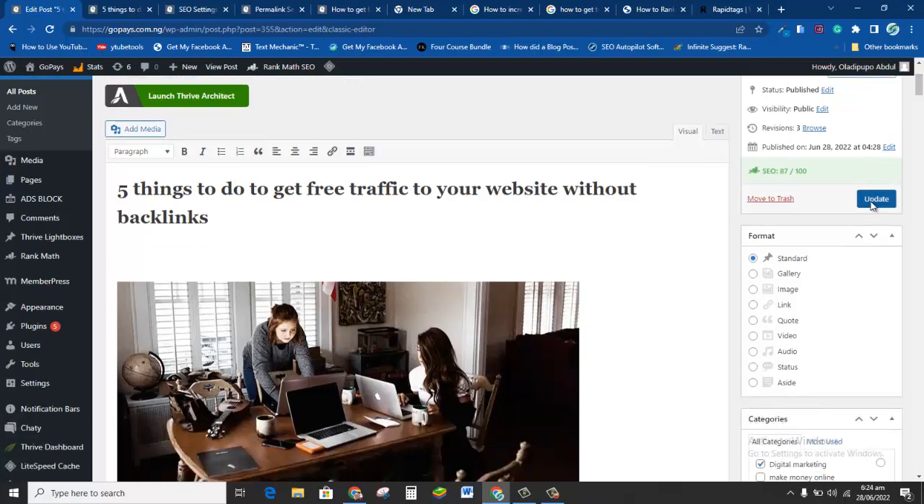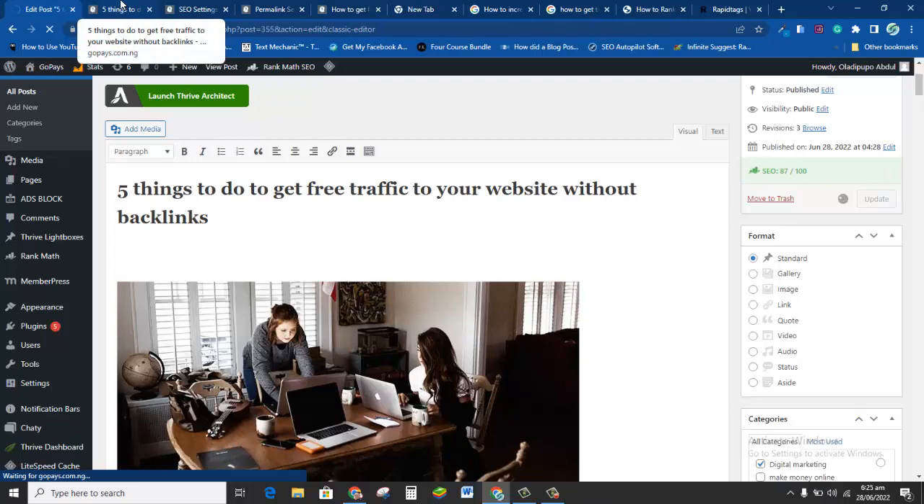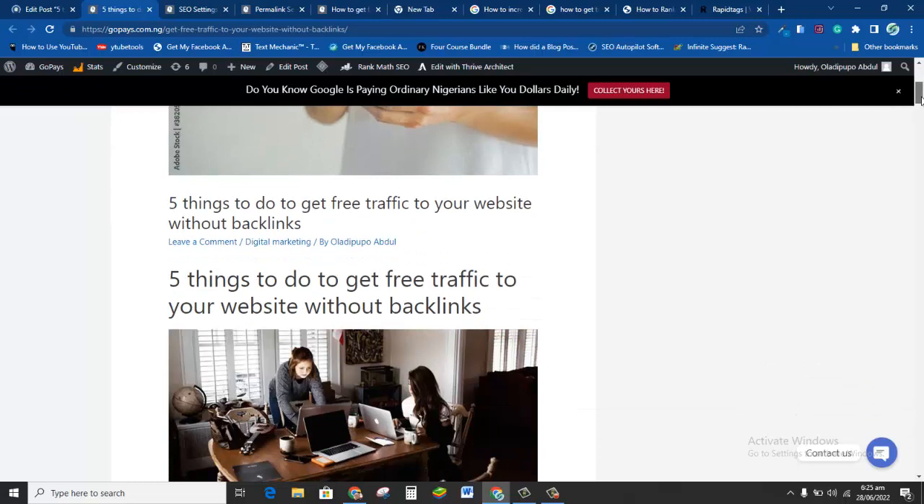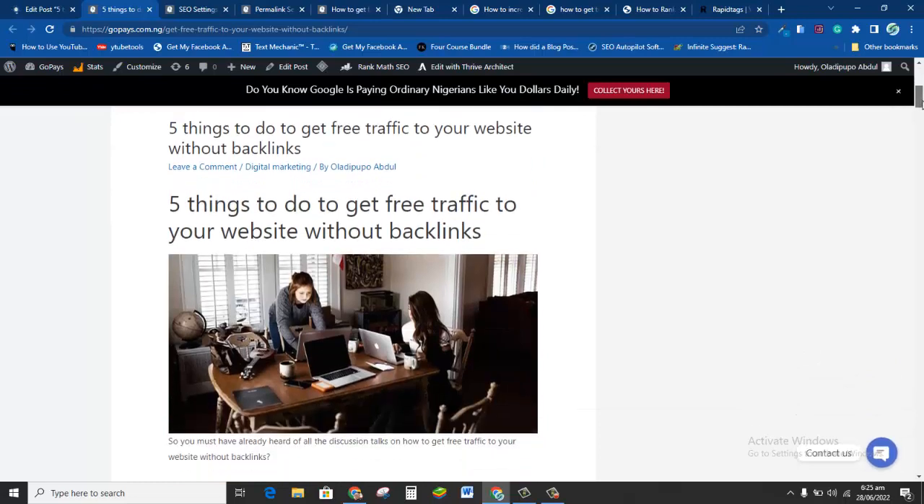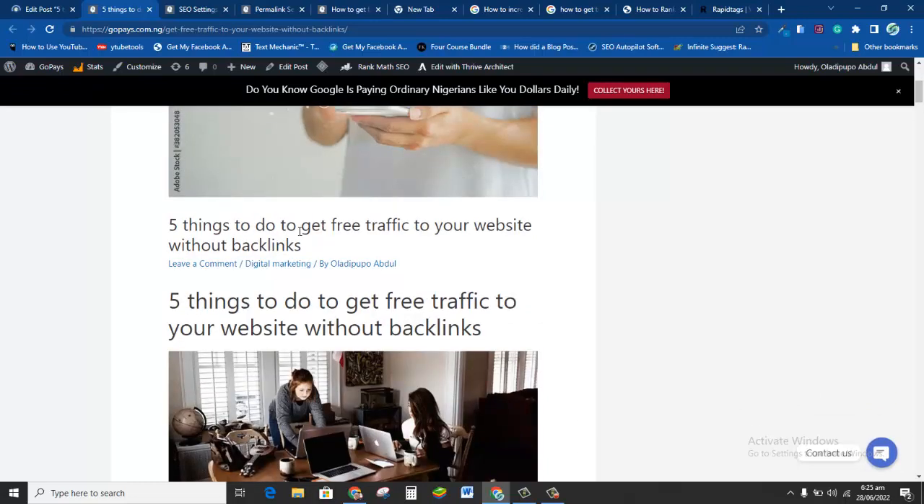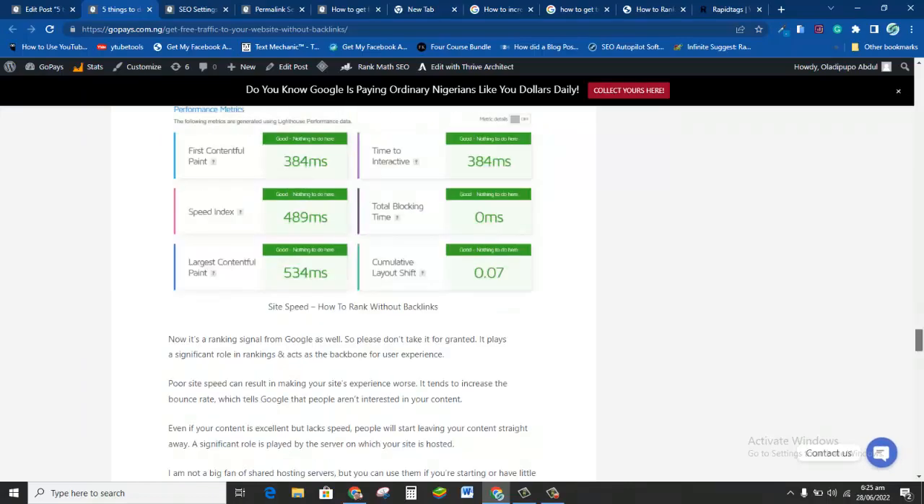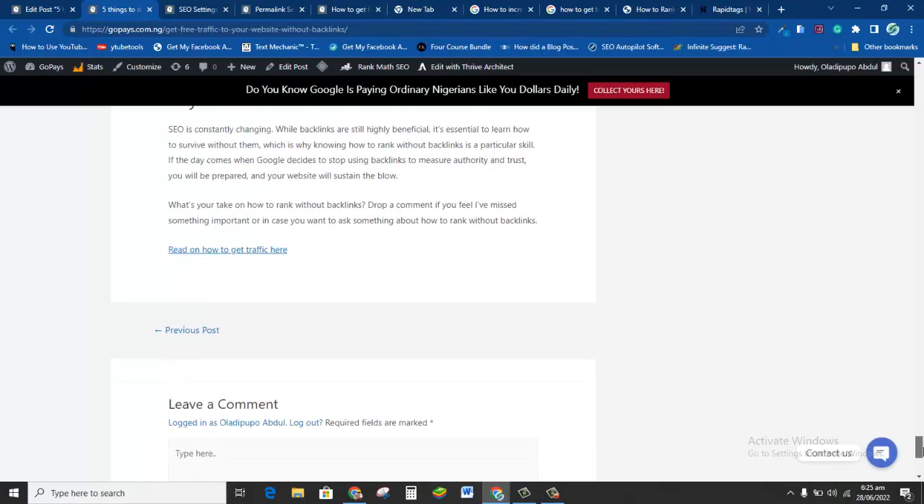So I'm going to publish again. So this is the post, 5 things to get traffic to your website. This is because this image is carrying this description and it's showing, and if you don't want it to show, you can go back to your settings and change it. So this is the post.